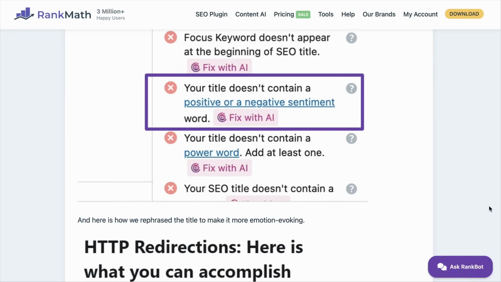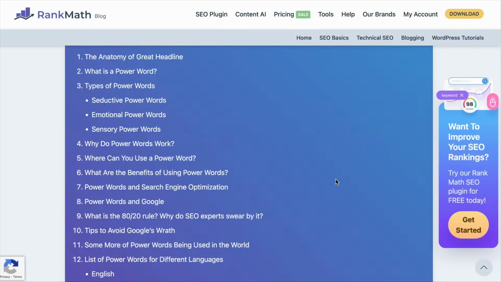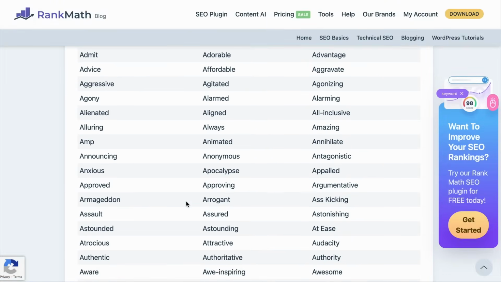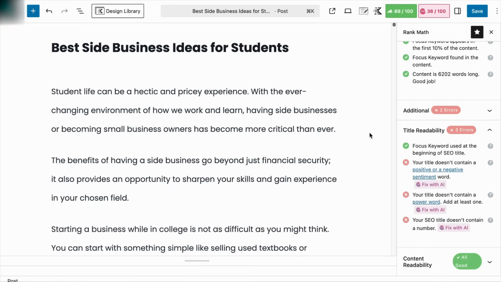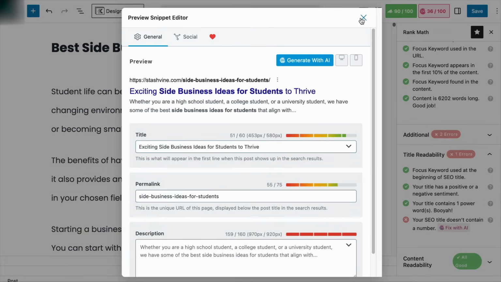The same goes for power words. Click on the question mark, and there is a link right here. And in the table of contents, click on English, and this is the list of power words you should add to your SEO title. Sometimes a power word can be a sentiment word and vice versa, and sometimes not. So as a Rank Math user, if you need help with finding the right power and sentiment word, all you need to do is to click Fix with AI, and we will help find the right word to use. It is simple as that.